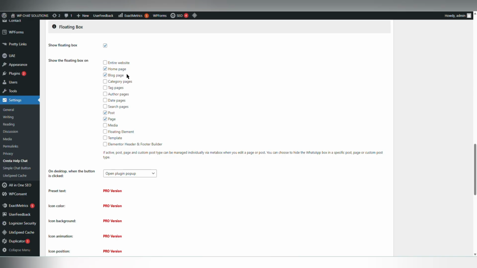For example, I wanted to display on the home page, and if my site had a blog page, I would also want it to appear on the blog page. I'll definitely want it to appear on post pages and on pages. So I'm just going to keep all these options enabled.